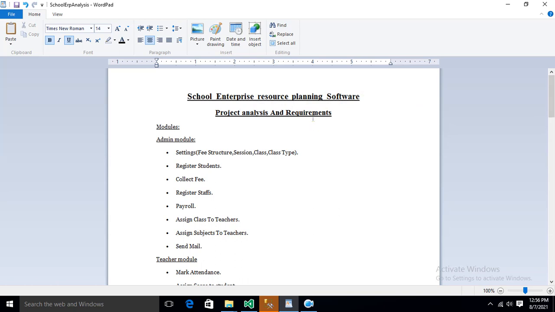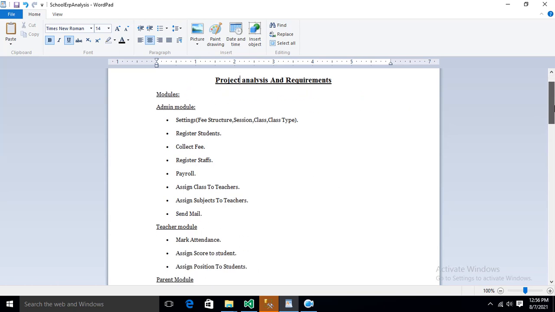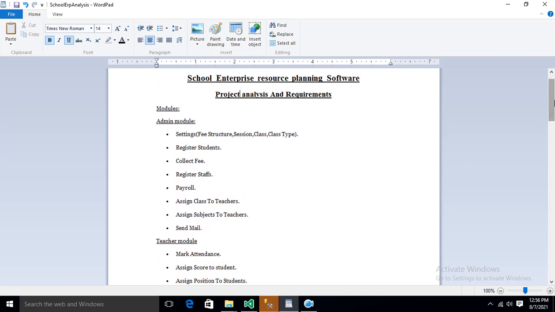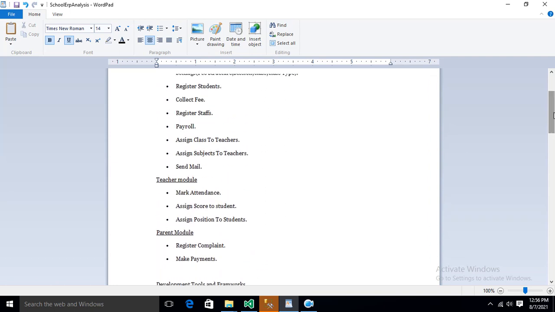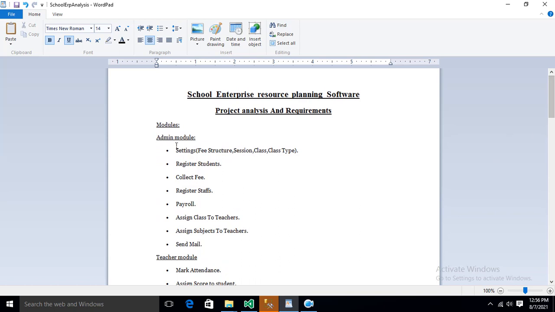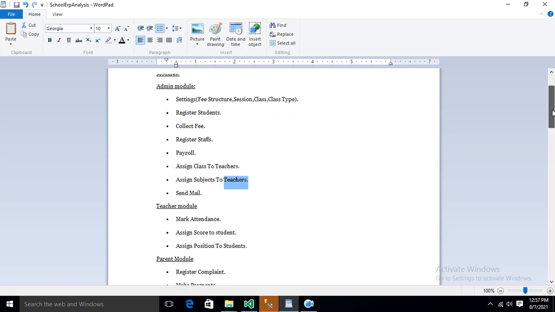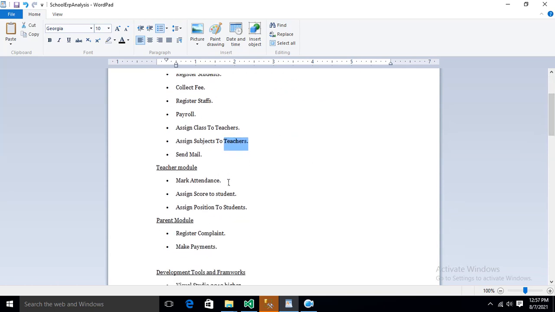So the project is going to be very vast. It has three modules: the admin module, the teacher module, and the parent module. The admin module is going to be able to set up the fee structure, section, classes, and class type. We have classes, we have class type, register students, collect fee from students, register staff, payroll, assign class to teachers, assign subject to teachers, and send mails. We'll probably add some other stuff as we go deeper into the tutorial.